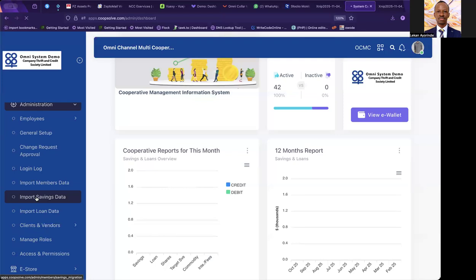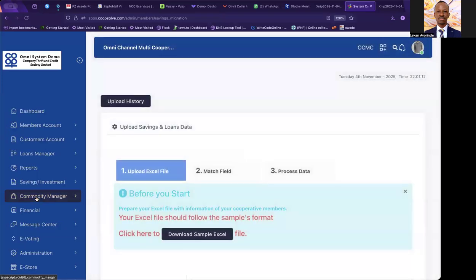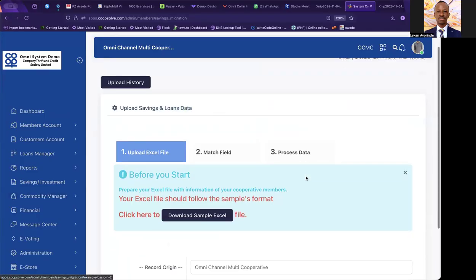Take note that the import savings data comprises data that goes beyond savings. So it's from that section that you'll be able to import savings, loan repayment, commodity repayment, and other special deposit repayment. On that page, you will see upload savings and loan data. And then there are 3 steps to it.